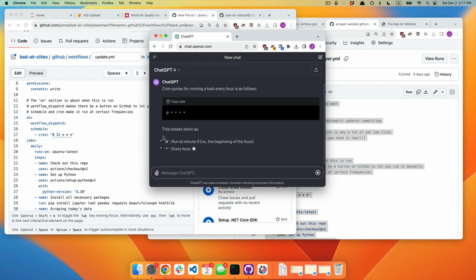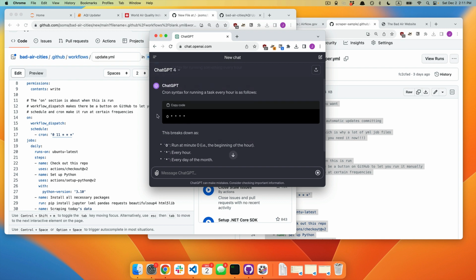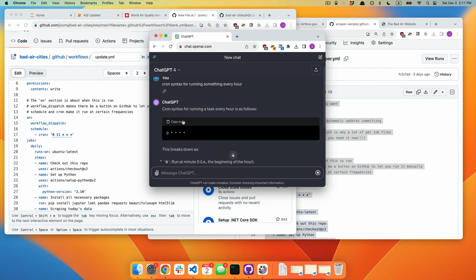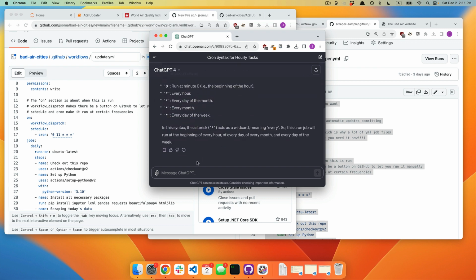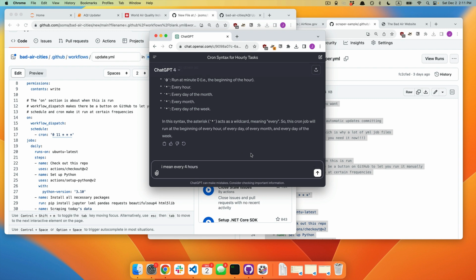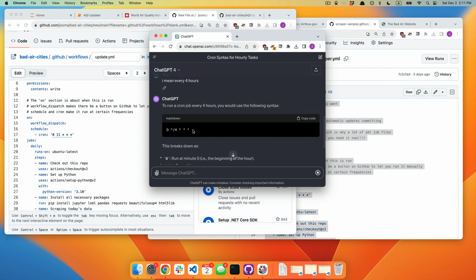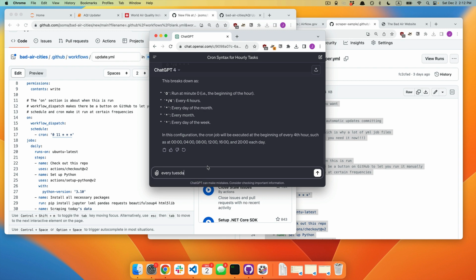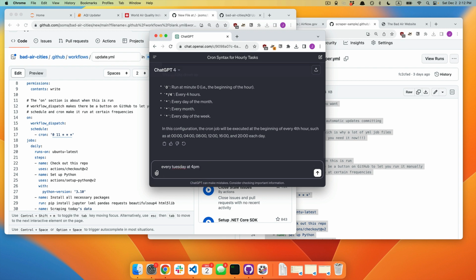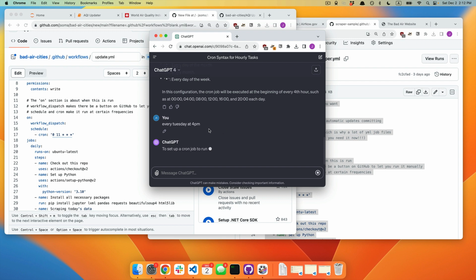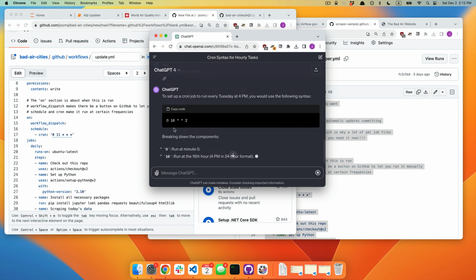Now, the delightful thing about GPT is it will explain it to you instead of just giving you the answer. So if you wanted to tweak it, and I could say, I mean every 4 hours, it will say, oh, every 4 hours, here's what you do instead. So any sort of schedule you want it to be on, whether it is every Monday or every Tuesday at 4 p.m. or something like that. Watch, every Tuesday at 4 p.m. Look at that. It's amazing.